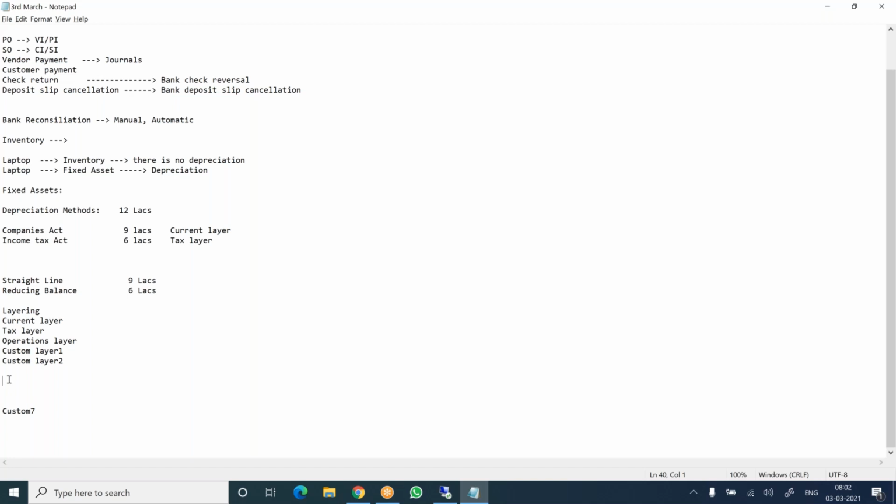Satya: In bank reconciliation, is there a process of uploading a bank statement? Yes, that is automatic. We are going to discuss the automated bank statement as well, right? Yes, we are going to do it automatically, we can upload the bank statements. Okay, fine. Thank you.